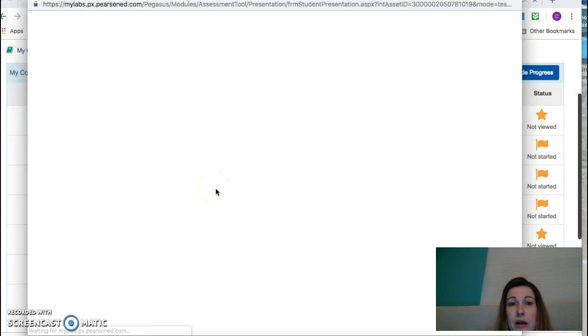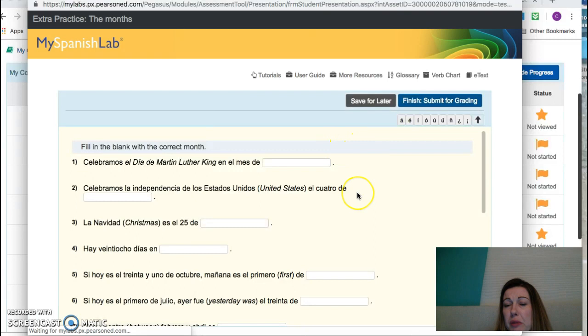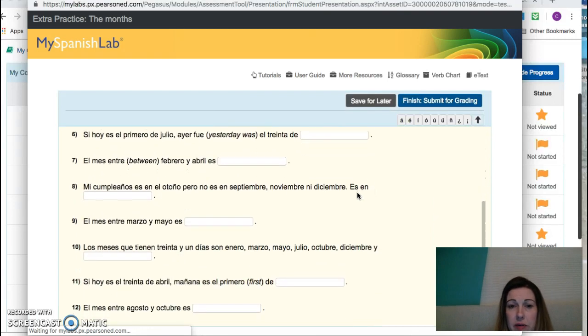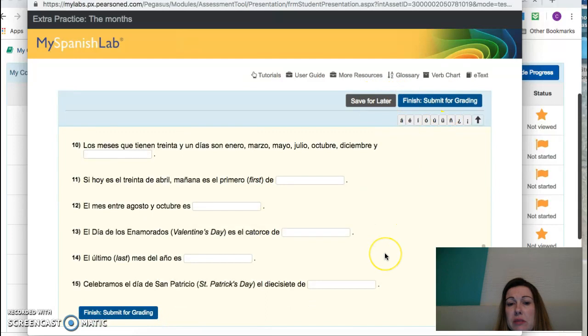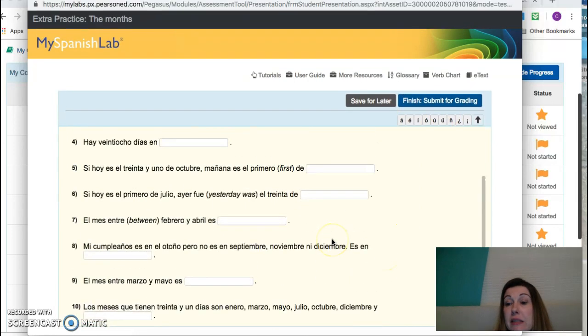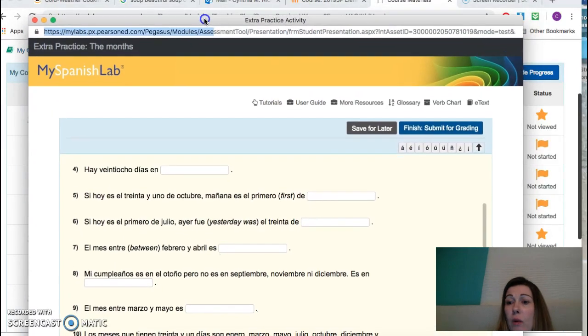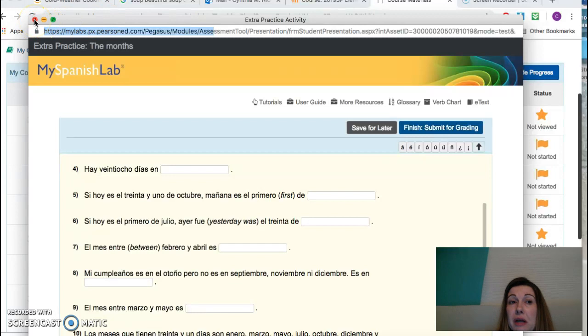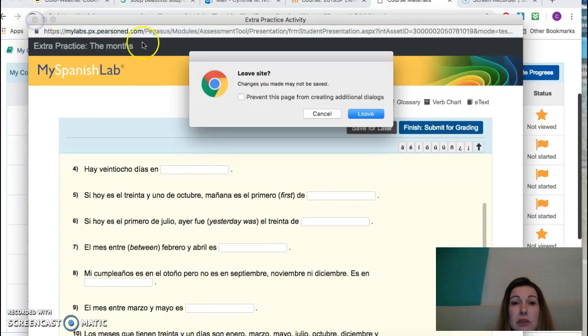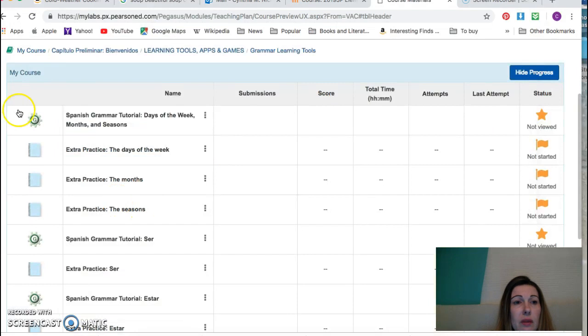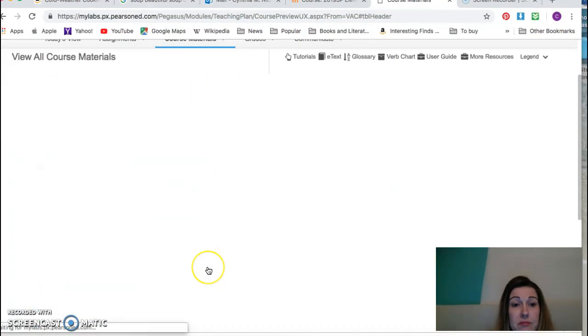And if you click on it, it looks pretty much like the activities you've been completing prior to this, right? You can save them for later, you can finish and submit for grading, and you can complete these as many times as you would like. These do not count against you. Any activity that is not assigned, you're not going to get a grade for. So it doesn't really matter how well or how poorly you do on them. It will not affect your grade. So play around in here to your heart's content. These are some great activities.